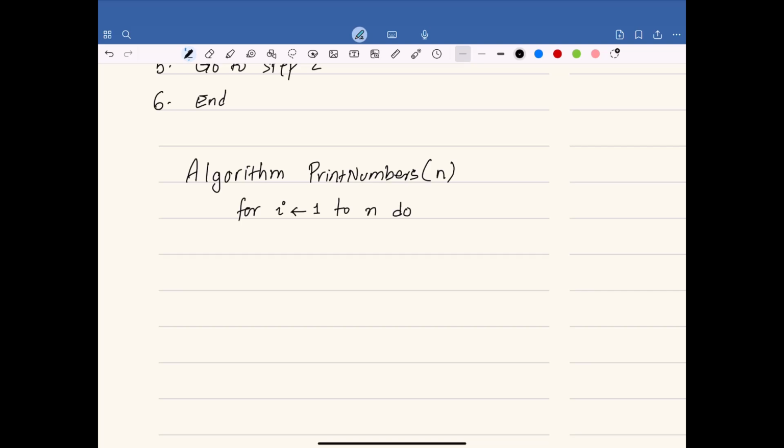Inside the loop, we want to print the value of I. So we will call a method or a procedure that is responsible for printing any input parameter that is supplied to it. So we will say print, and we want to print the value of I. And that's it for the algorithm.